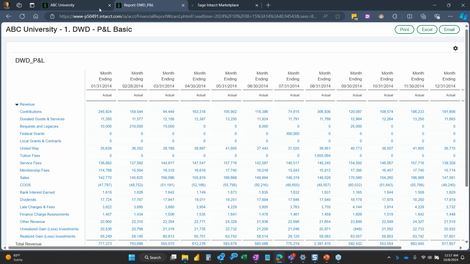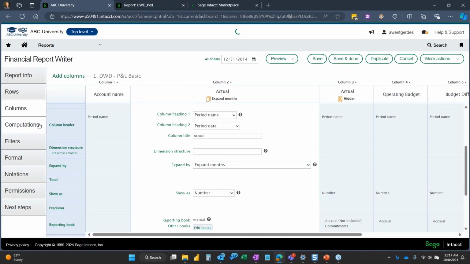So the report writer is quite powerful. I can do more advanced things like computations and filters. I can have multiple columns out here for different types of reporting things. I can add notes to the report. You can restrict who can have access to reports.